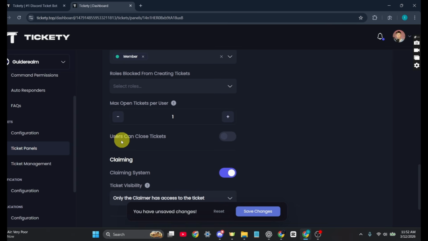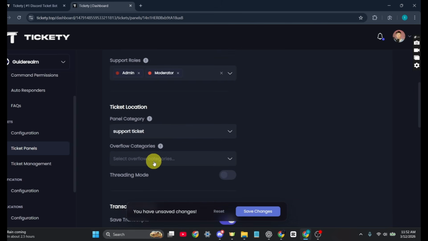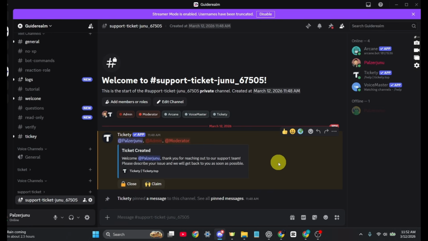You can also toggle on users can close ticket, which lets the user close their own ticket, like so. And there are many options here. Just choose and customize the options to your liking and click on save changes, and the panel will be updated in our Discord also. And that's it. You now have a fully operational ticket system in your Discord server with support roles, admin roles, and logs.